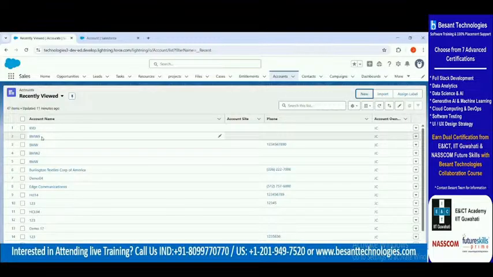But most of the time the web application is preferred. The Lightning version supports both mobile and web application, but the Classic version will not support the mobile version.